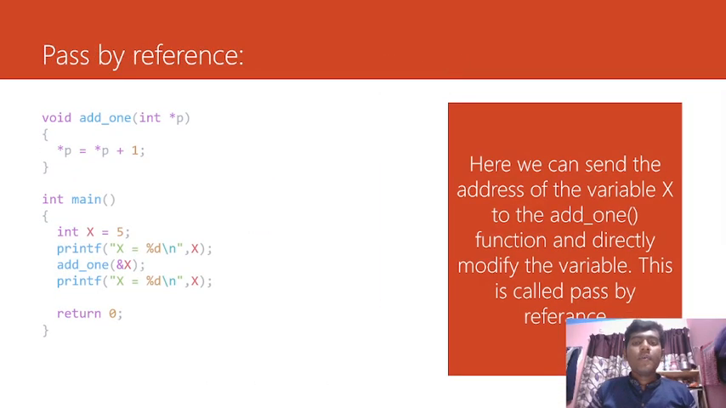One of the main advantages of pointers is pass by reference. Sometimes we want to modify a variable using a function without using return statements. We can do it by using pointers. We can directly send the variable's address using pointers and directly modify the variable as shown here.